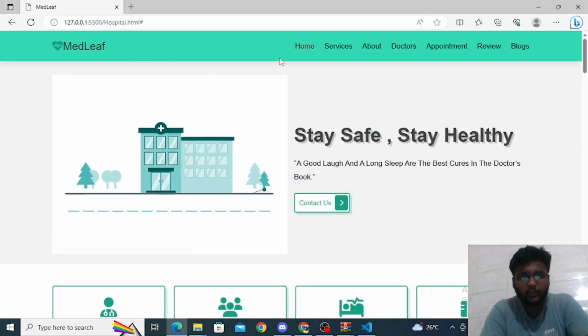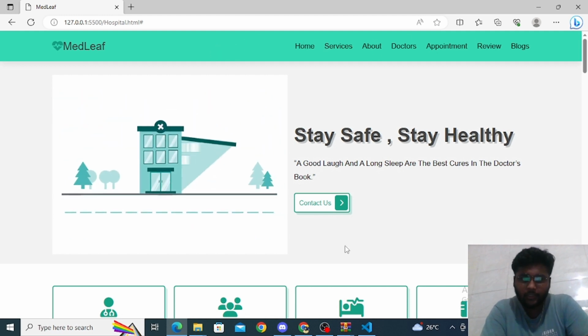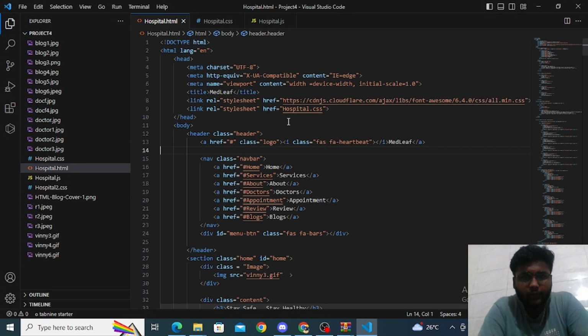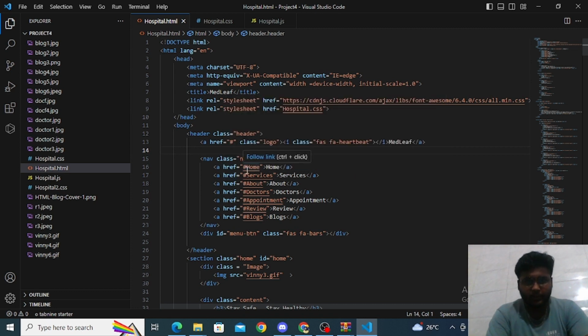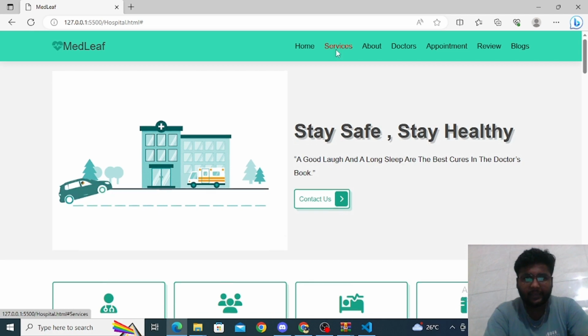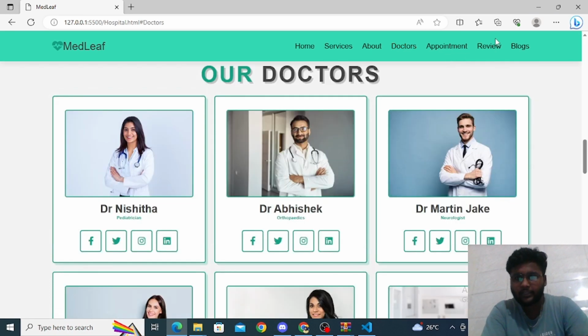The navigation bar is this one, in a light neon color. Next, I have linked home, services, about, doctors, appointment, reviews, and blogs. These are the links; href means links. We are giving anchors here. This is simple text, and it is an anchor to link. Whenever you press services, that anchor will link to the services section. It will go to the about section, doctors, appointment, like this.